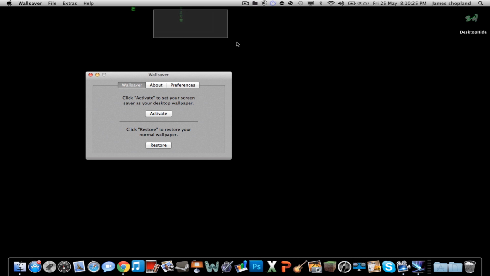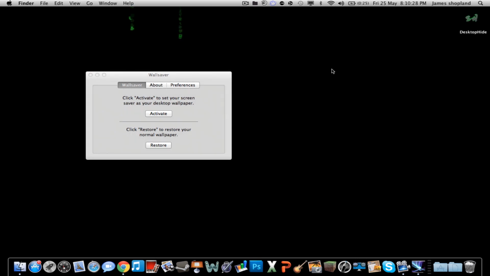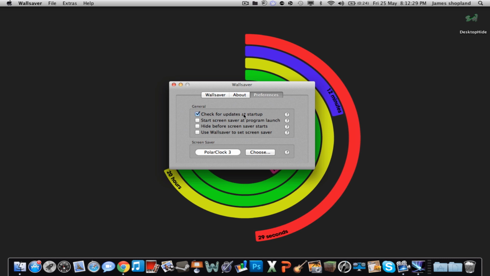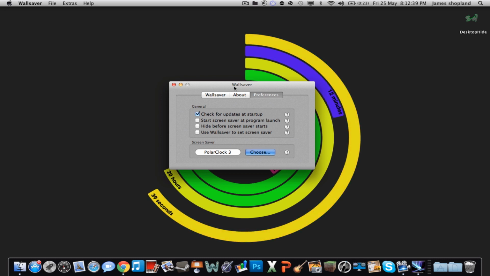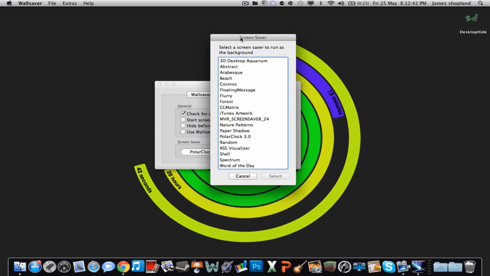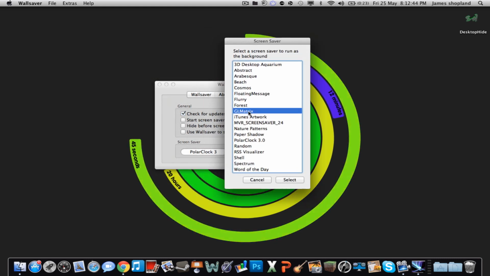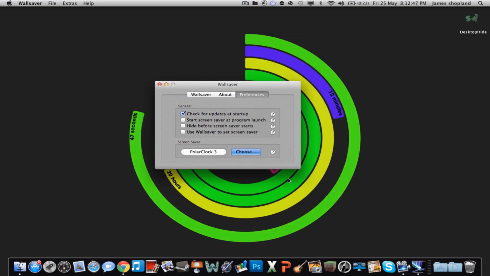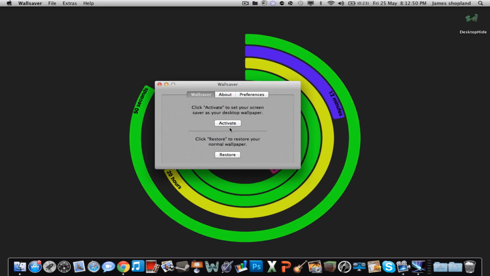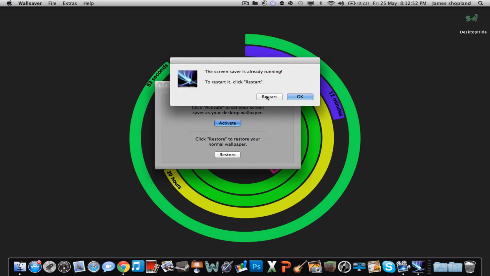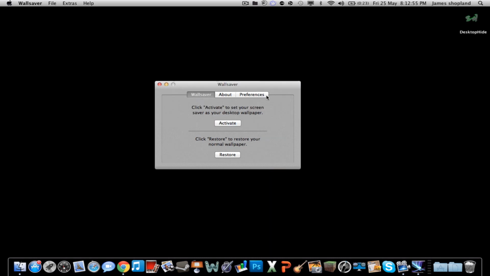Okay, as you can see, it's started here. This one takes a while because it's the Matrix. And now I'm going to move on to showing you the bug that you will sometimes have. Okay, so sometimes you might have this glitch thing where you go onto Wallsaver, you click choose, and once it's loaded up all my screensavers, you go down to, let's say, the Matrix one, and let's say I press select on that and I want to install that. I'll go to Wallsaver, press activate, restart, and it should go to the Matrix.